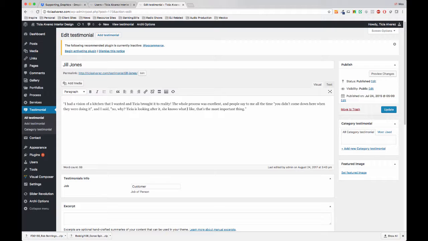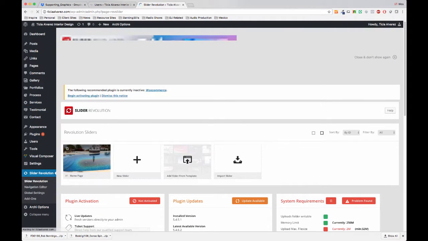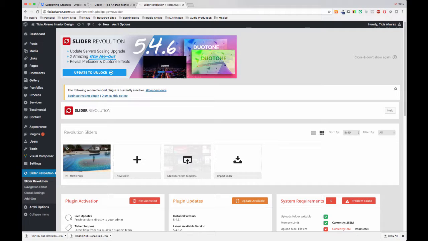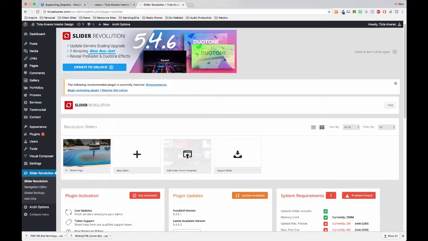The last thing that we need to show is the slider revolution. Now this is the big image on the homepage that slides back and forth. Currently we have 3 of these. This is a very tricky thing, so you might not be comfortable with updating. If you need me to do it, that's okay too.